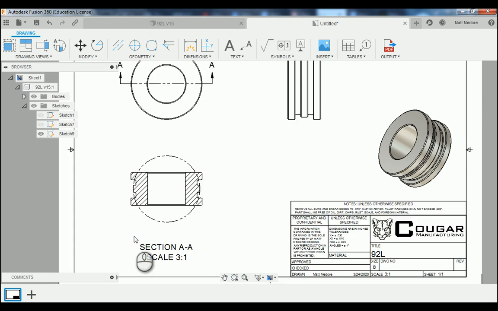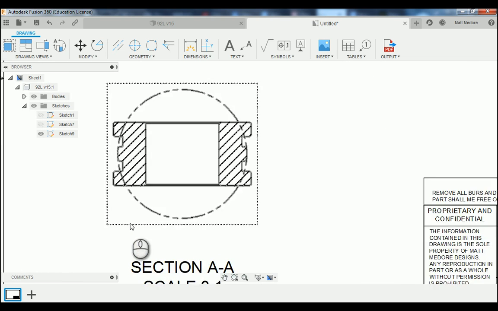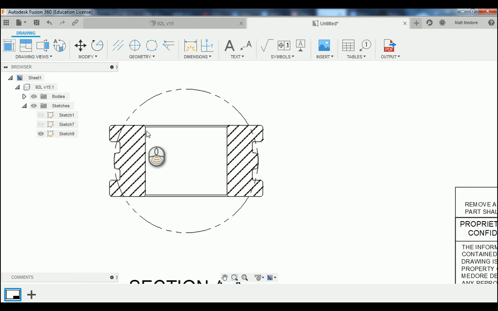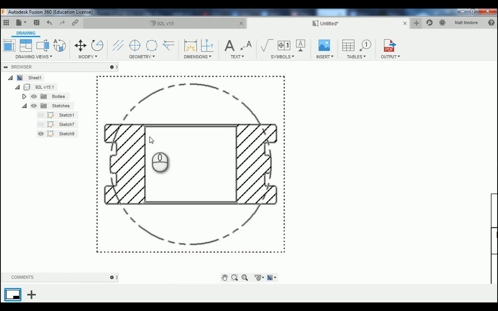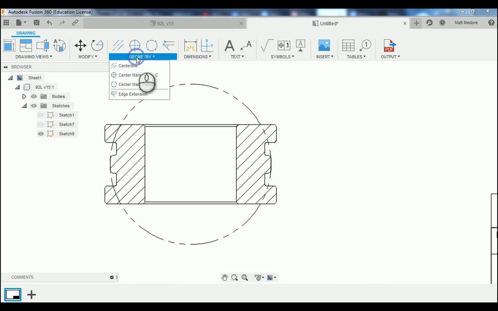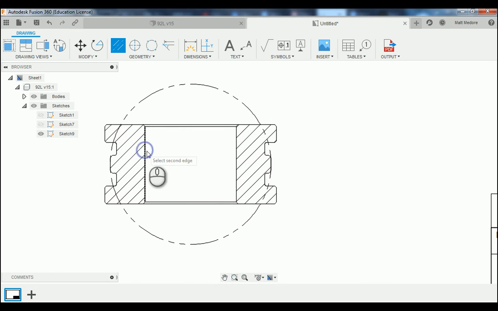We're going to zoom into our section view here, and we're going to start adding in some dimensions. To start adding dimensions to this particular view, we need to add in a center line here. So we're going to go up to geometry and down to center line. We're going to reference off the edges here of our bore. So I'm going to click on both edges. And notice we have this line running exactly down the center of our part.